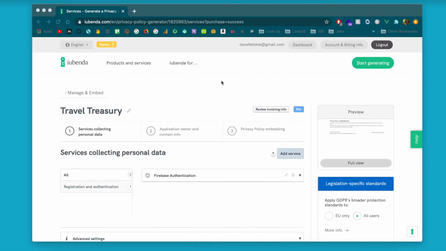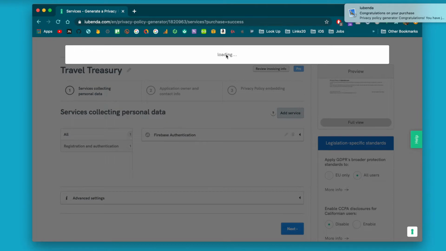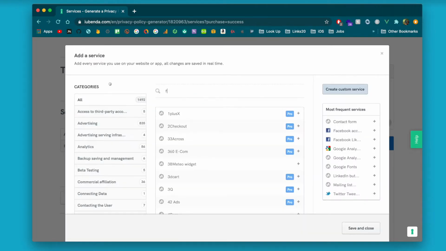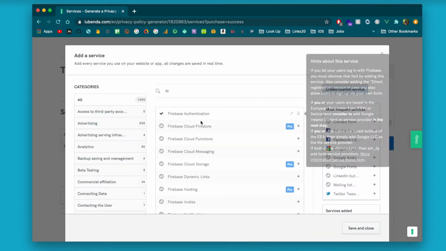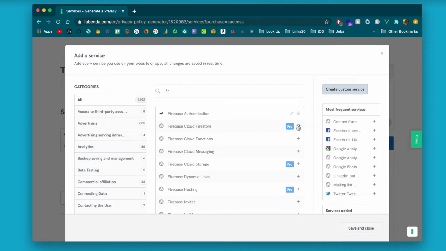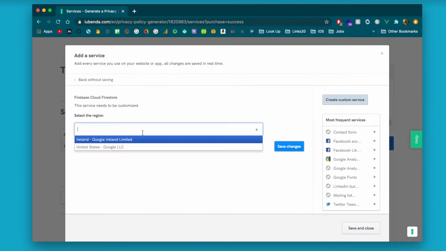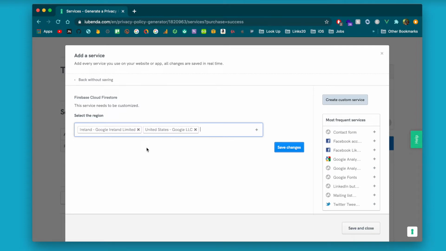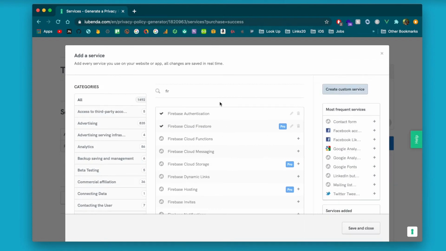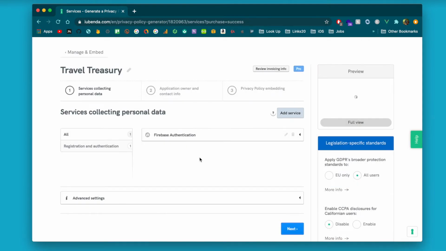All right, so now I have actually activated that license, so you can see this is marked as Pro here. Now when I go and add a new service here, and if I search for Firebase again, you'll be able to add Cloud Firestore now. And it'll be very similar. For this one, it doesn't ask you those more specific questions like it did with the authentication one, but that's generally it for these. So I'm going to just add those two for right now.